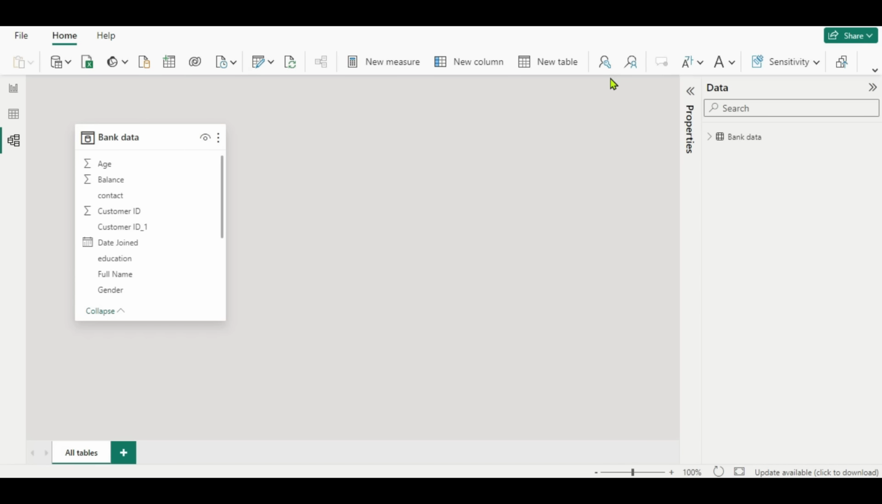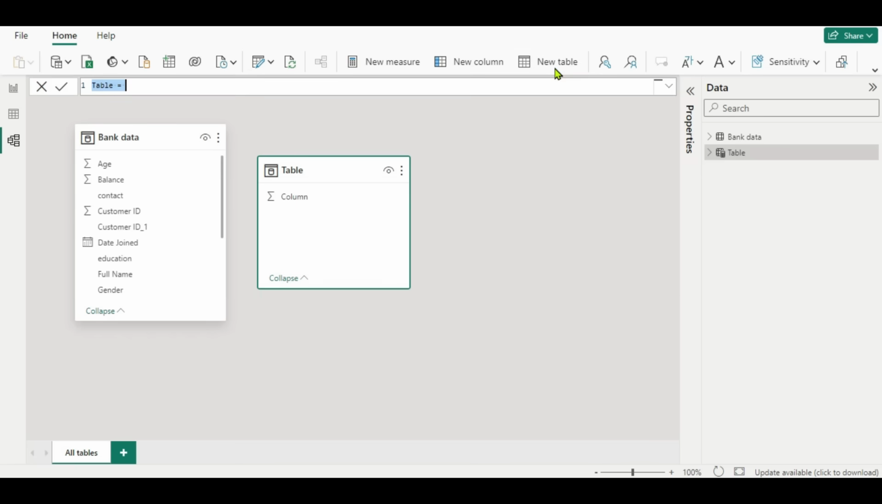So for creating such time intelligence functions, we need a date table. To create a date table, you should be in this model view, and here in the Home tab you will get the option New Table. Just click on that. I have already created the DAX code for the date table, so I will just copy paste it.